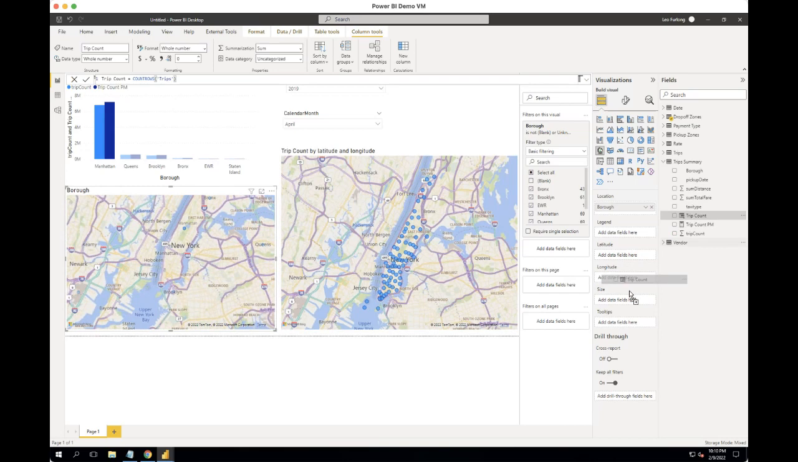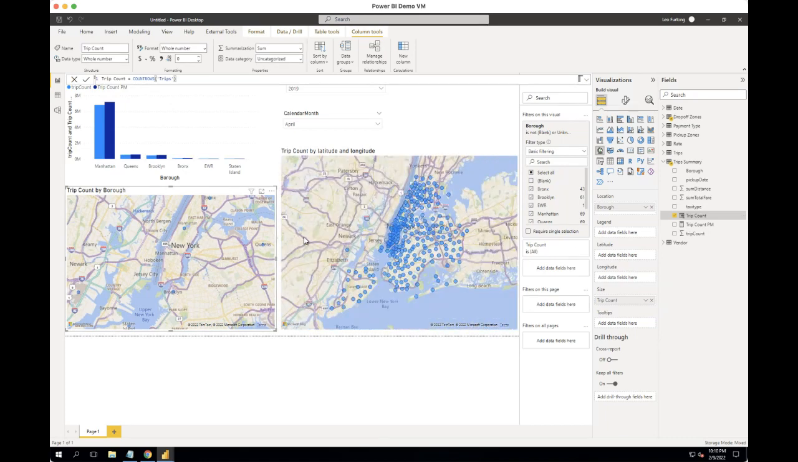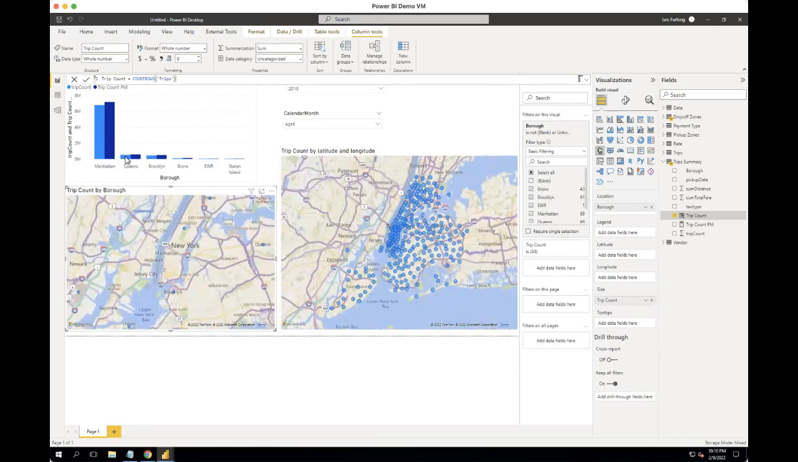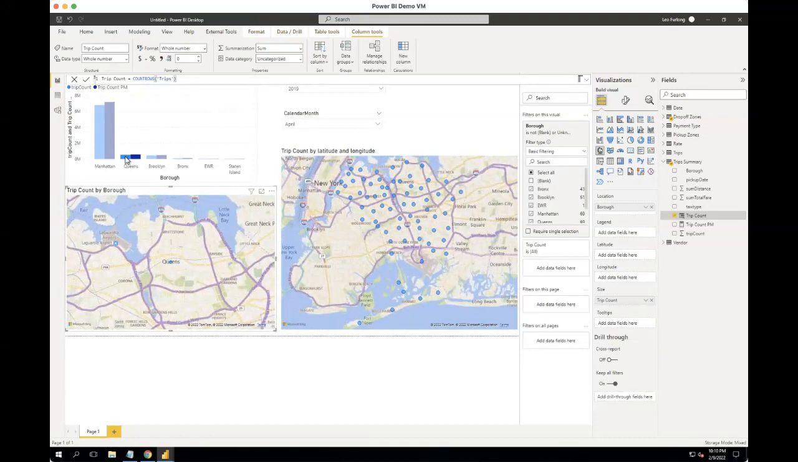So for this trip count measure, I'll put this back on size. You could see that it filtered, but this is actually querying the fact table right now, in real time. So if I click on a Burrow, then it's going to filter the data. If I click on Queens, since we haven't looked at that yet, it should be a pretty fast interactive experience.